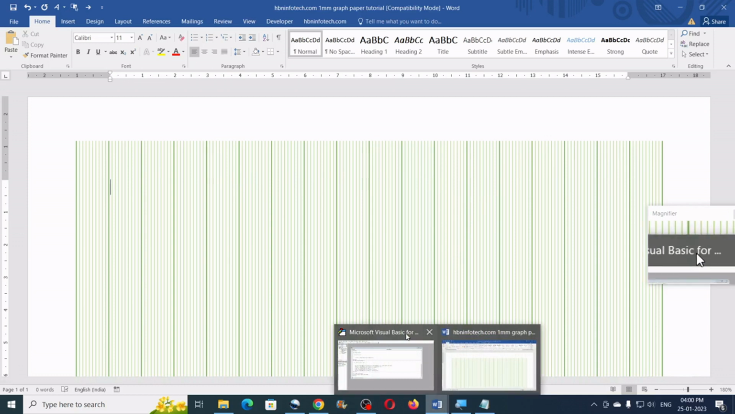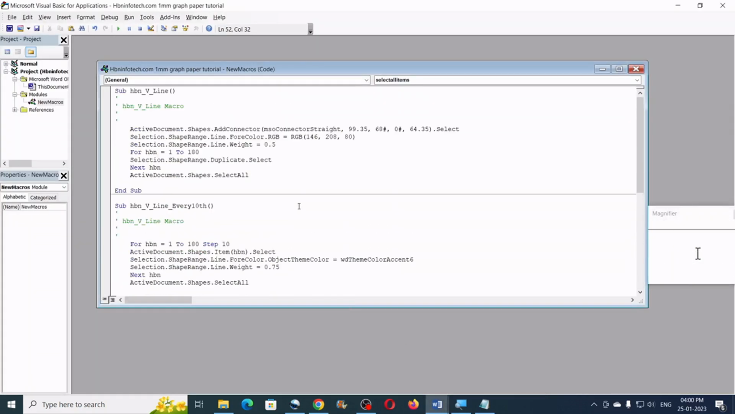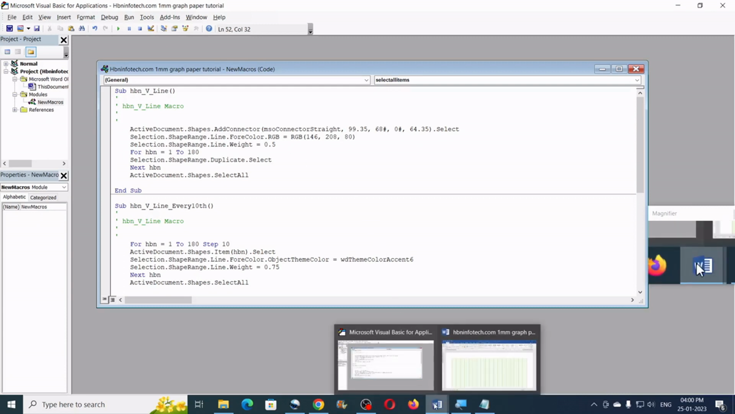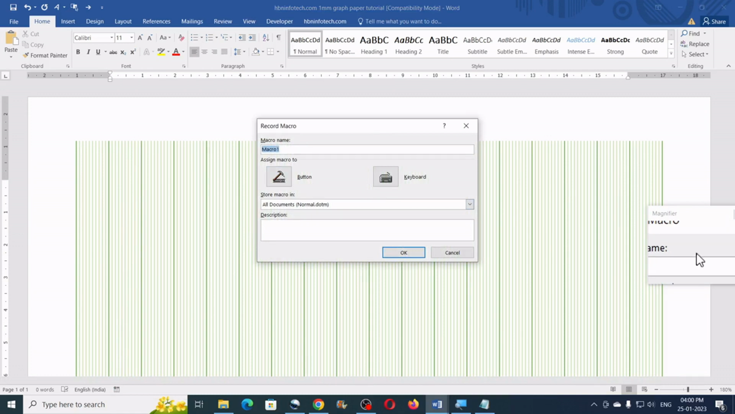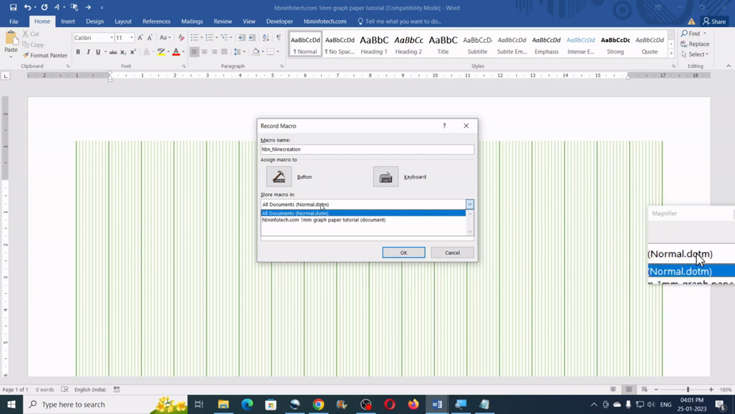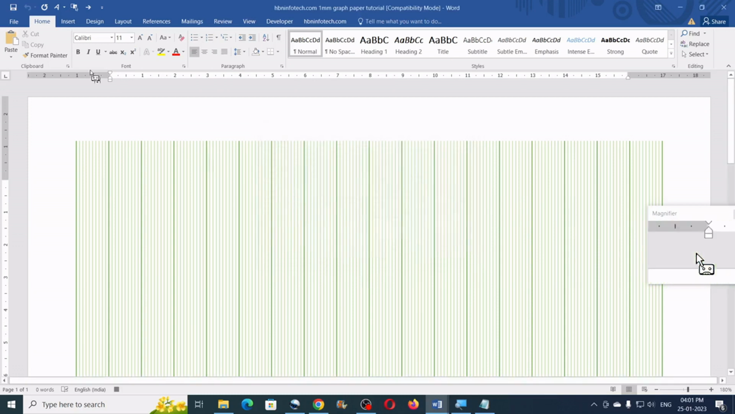The code for this will be the same, except that the first line will change. So we will need to learn what is the code for the creation of a horizontal line. So now I'll just record a simple macro for that. I'll click on the record macro. Now let me say hbn underscore horizontal line creation. Okay, I'll choose this file and click on OK.